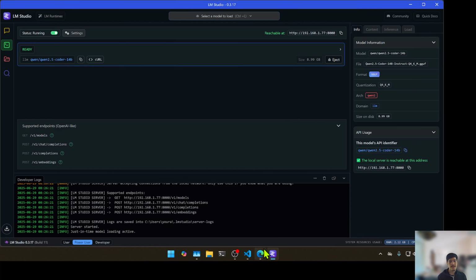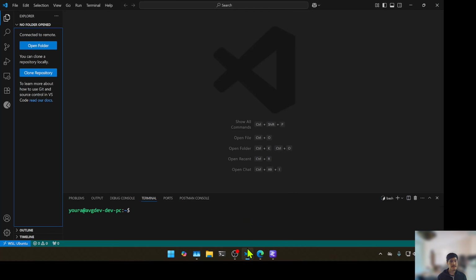Okay, so next we need to get Roo Code. It's basically a Visual Studio Code plugin.